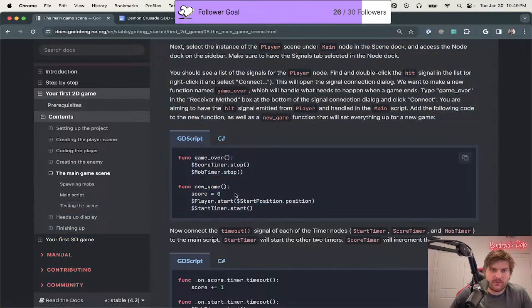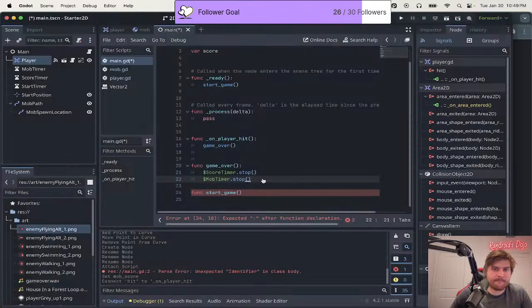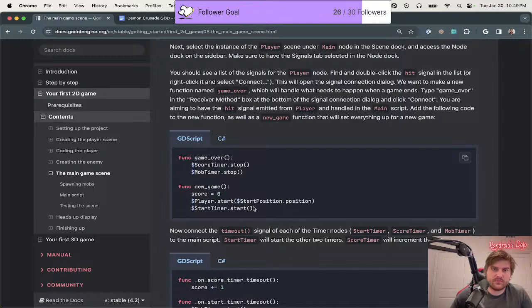Score equals 0. Player start. All right, so we're getting the player, we're calling their start function, and we're passing it the position. Position is of the marker. Makes sense. And then we're starting the start timer.